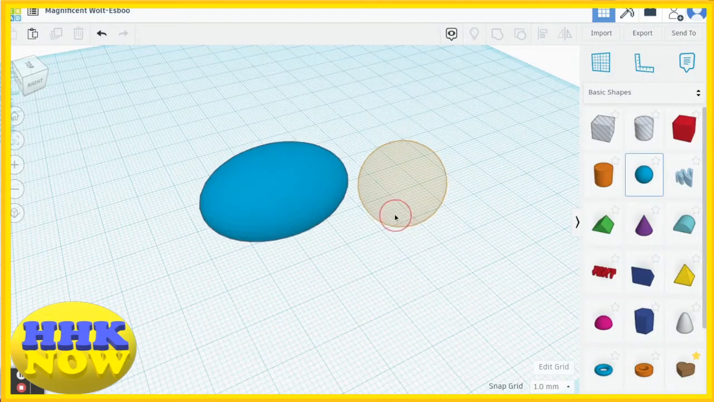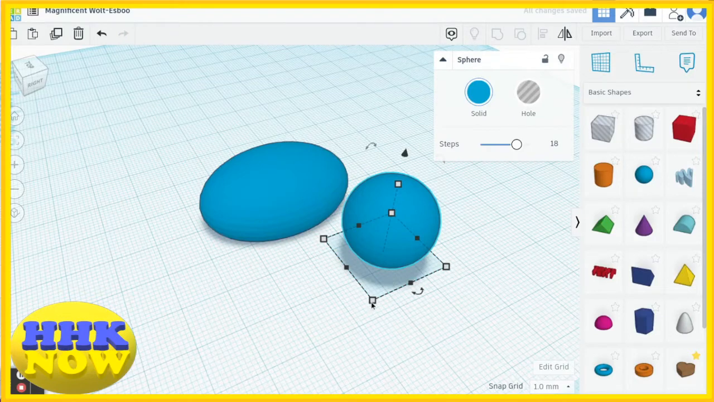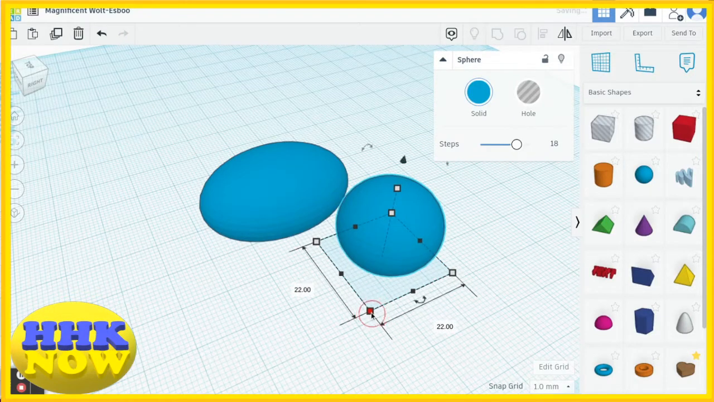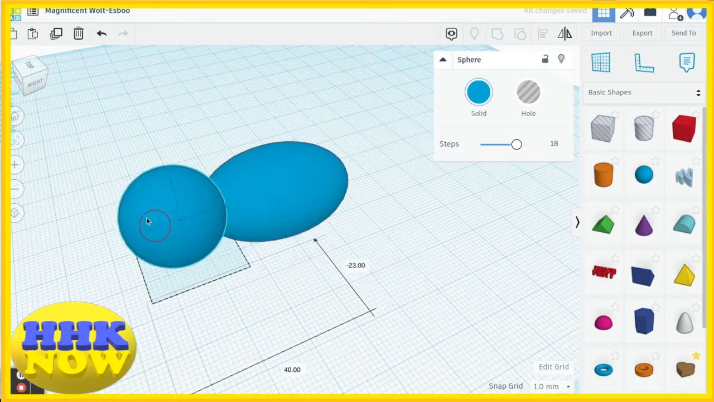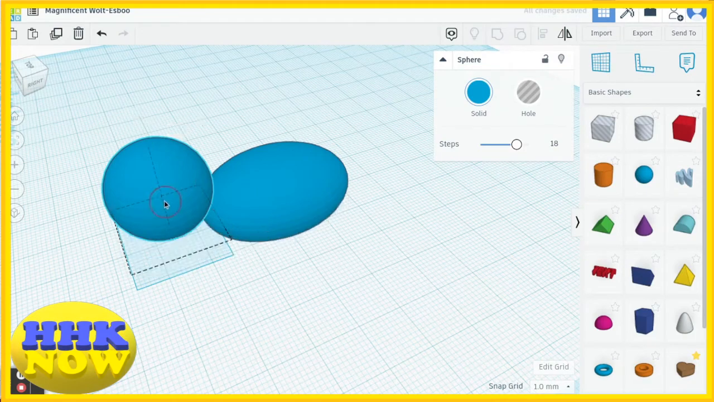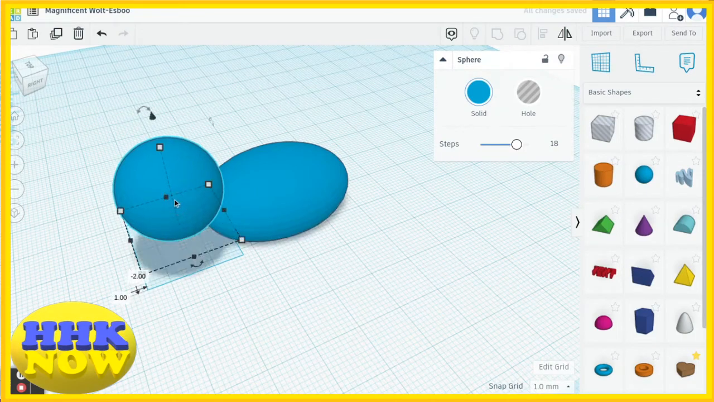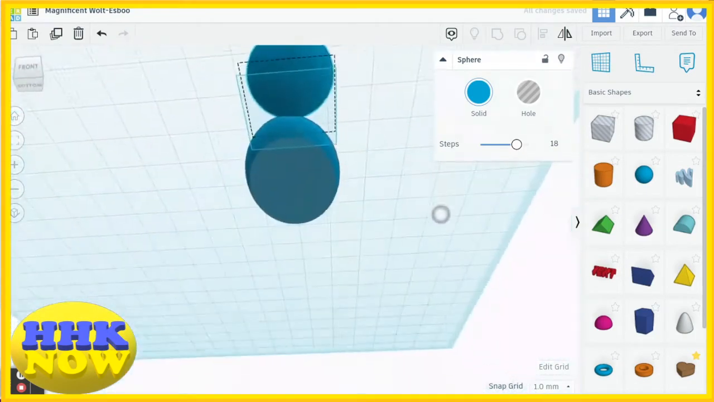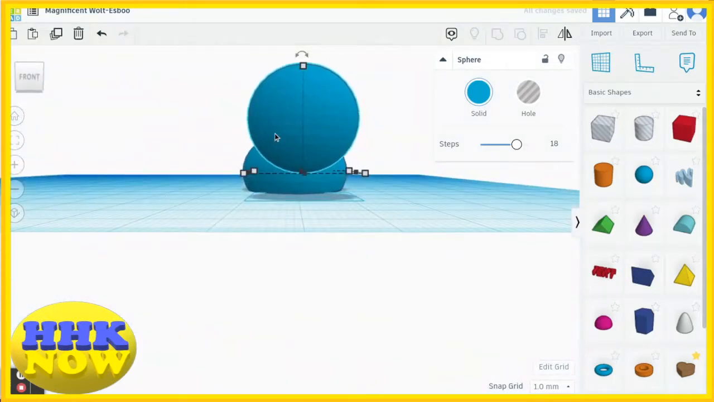Now you can work on the head. So I'm going to take out another circle. Oh, and by the way, don't worry about the color. You can change it later. I'm just going to resize this and then move it to where I want it. I'm going to lift it up and then move it in a little bit. Okay, looks pretty good.